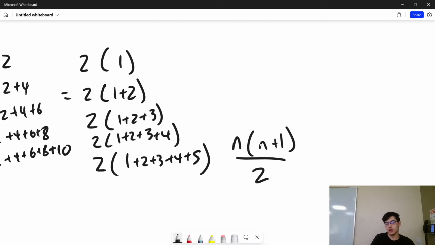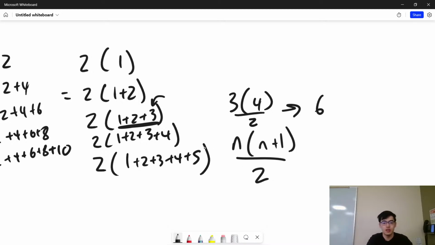Let's say my n is 3. 3 times 4 over 2 is going to give me 6. So the sum of this one is going to be 6. 4 times 5 over 2 is going to be 20 over 2, which is going to be 10. Just like this. Once again, the problem is actually getting this number, this 4, this element number.